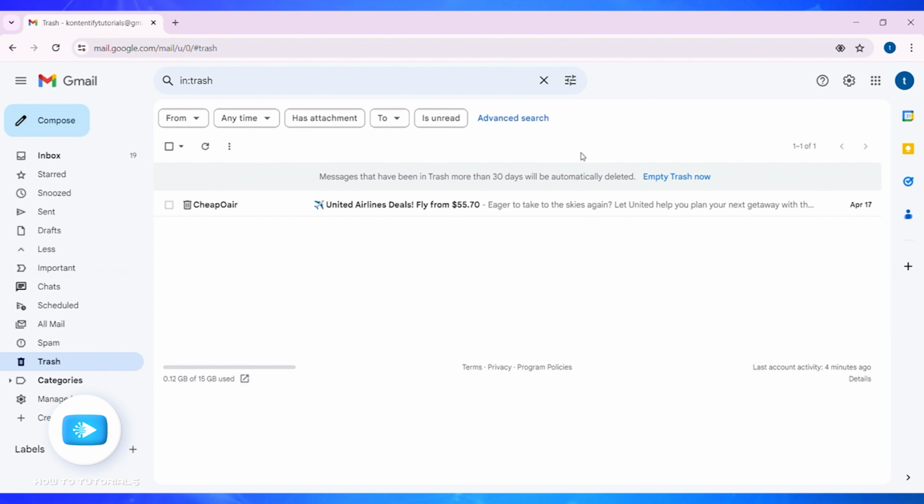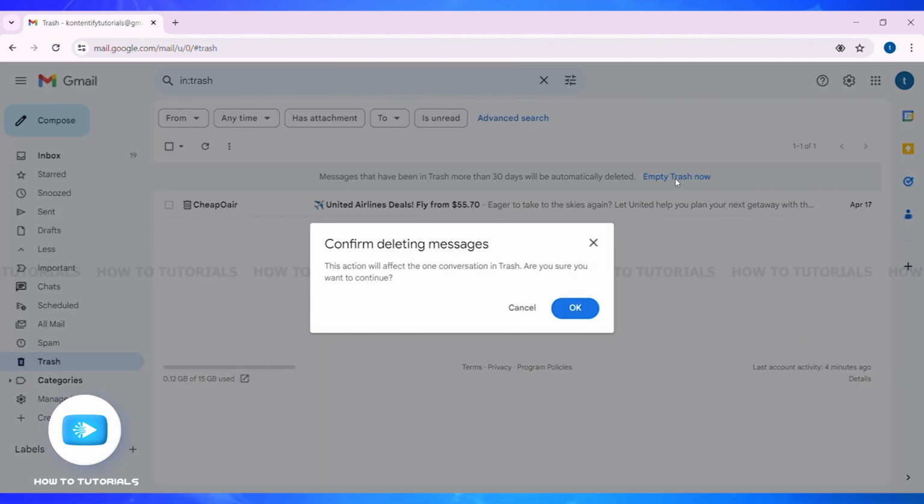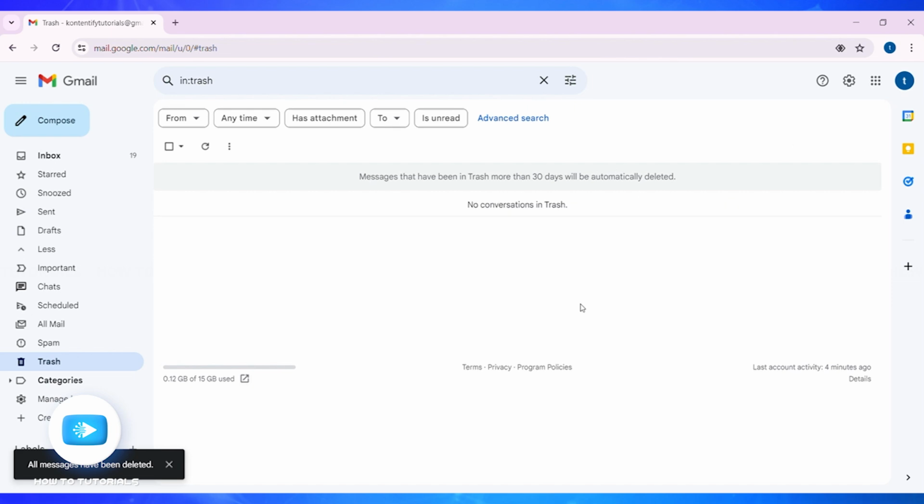To delete this conversation, you can simply click on this empty trash now button right here. A dialog box will appear asking you to confirm your deletion. Go ahead and click on this OK button right here to confirm. Wait for a while and then you will see you have successfully deleted your conversation from your trash section too. So in this way you can delete old emails on Gmail.